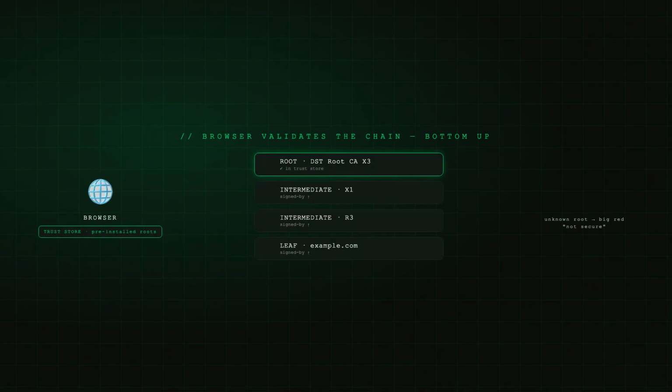When your browser connects to a website, it does the trust check in reverse. The server sends its leaf certificate plus any intermediate certificates needed to chain back to a root. The browser walks up the chain. It verifies the leaf was signed by the intermediate, then verifies the intermediate was signed by another intermediate or by a root. The walk continues until it reaches a root certificate that the browser already trusts, meaning a root that ships pre-installed in your operating system or browser trust store.